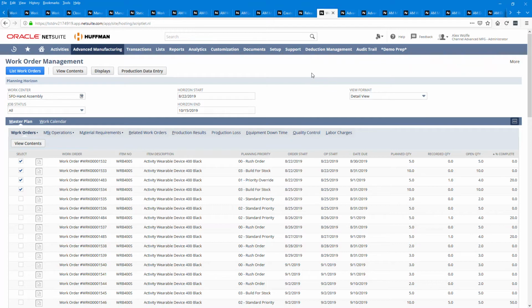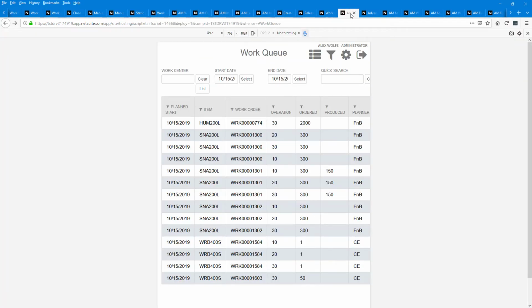All right, and the last thing I want to cover in today's session: advanced manufacturing has the tablet UI, which I mentioned earlier. So let's hop over to that.